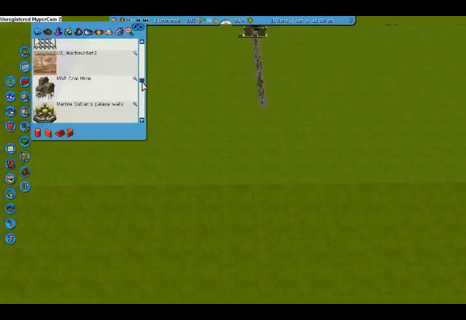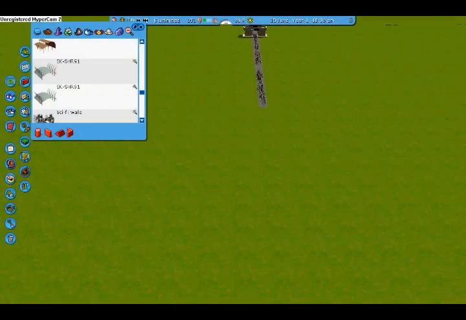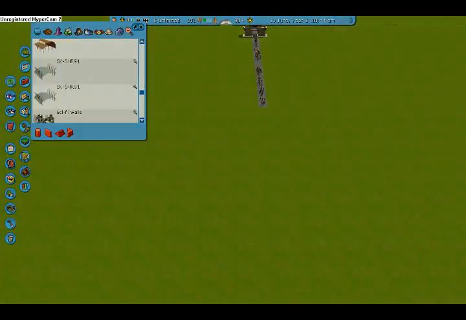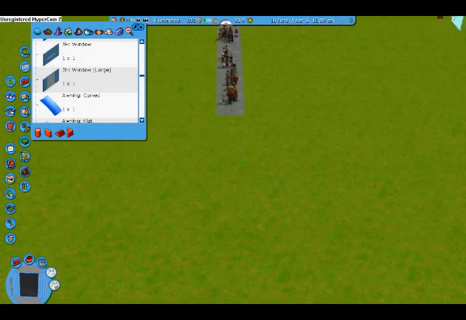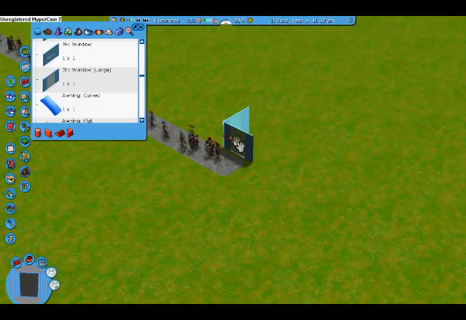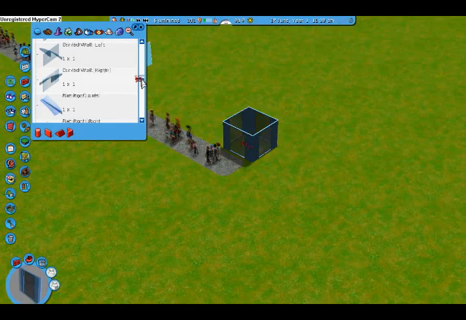You can see all of my custom scenery here, and here it is, SHR91, and I guess I have two of them. Whoops, I didn't know I downloaded it twice. And here is everything you need, the walls, the station scenery, and there you have it.